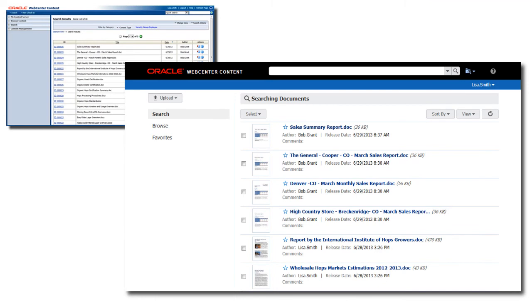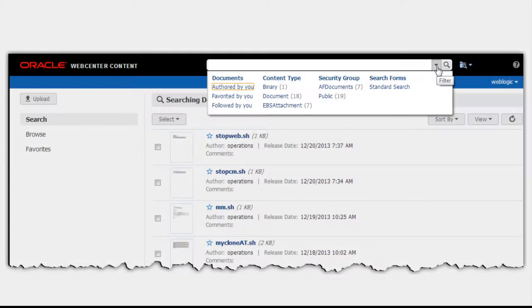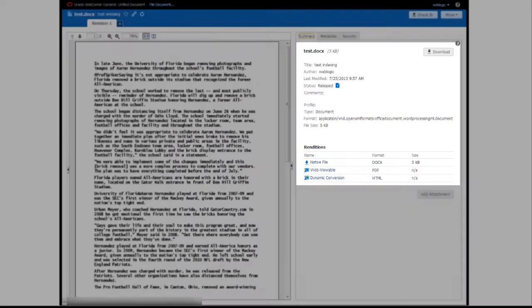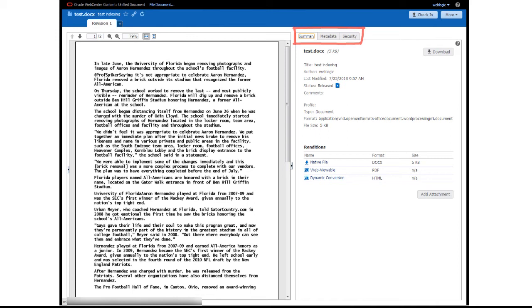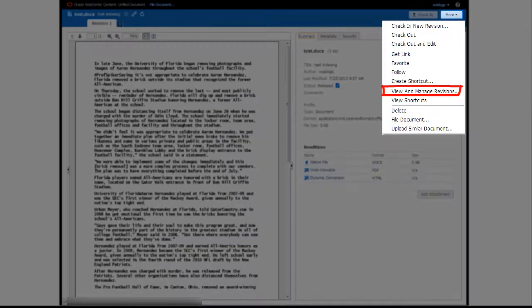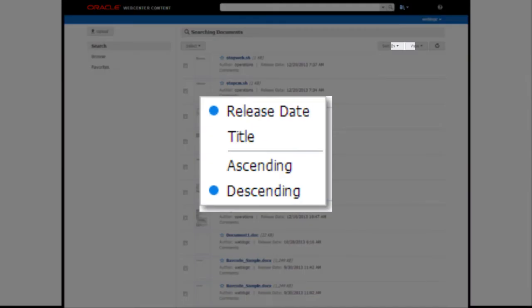The 11.1.1.8 Content UI provides a search interface at the top of the screen, which includes a category filter, a snapshot of the document information, complete content information along with document preview, previous document versions, more document options, a notification bar, as well as sort and view options.